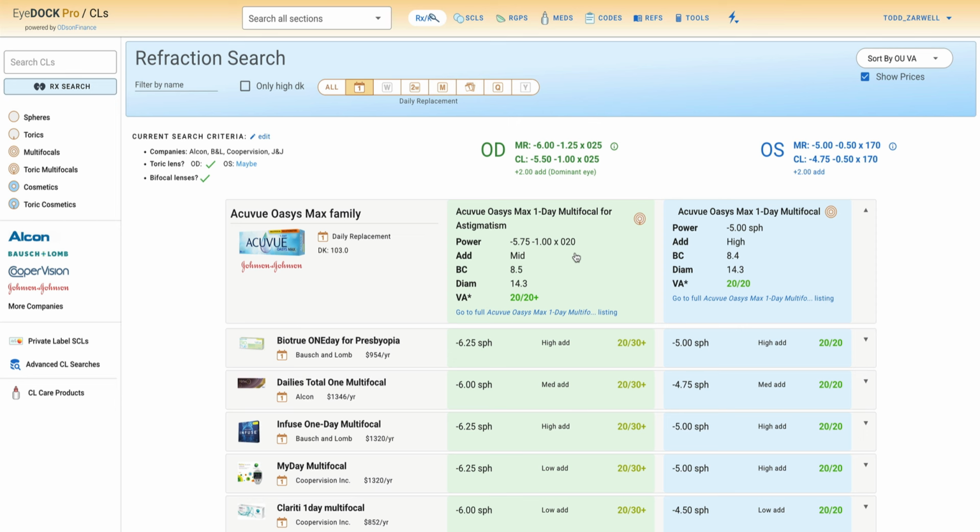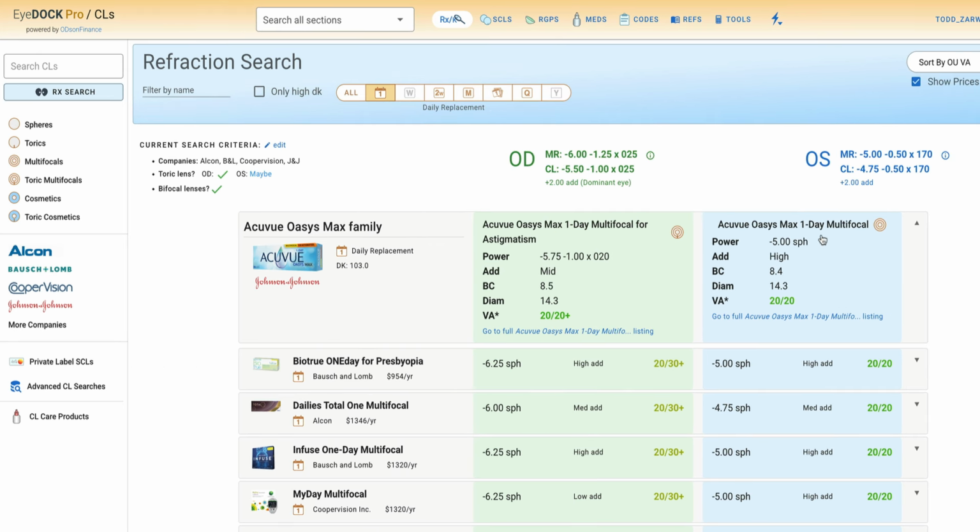So you didn't have to do any vertexing, you didn't have to look up the fitting guide. You get all this information and can compare these lenses and then decide if this is what you're looking for. I think that it is a super helpful feature and it saves me so much time when I'm seeing patients, and I hope it does for you too.